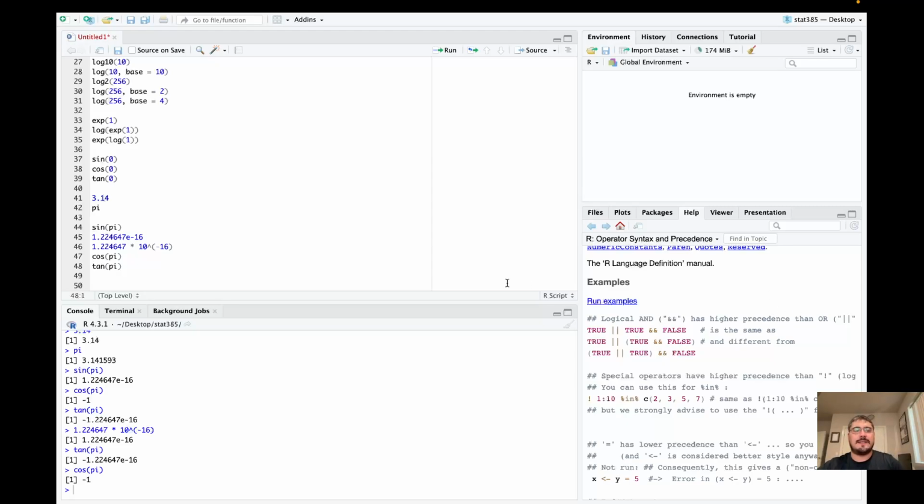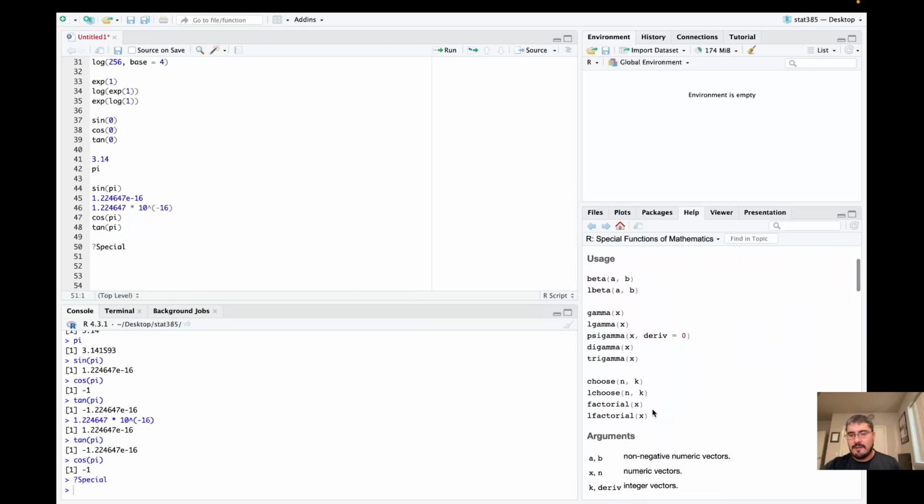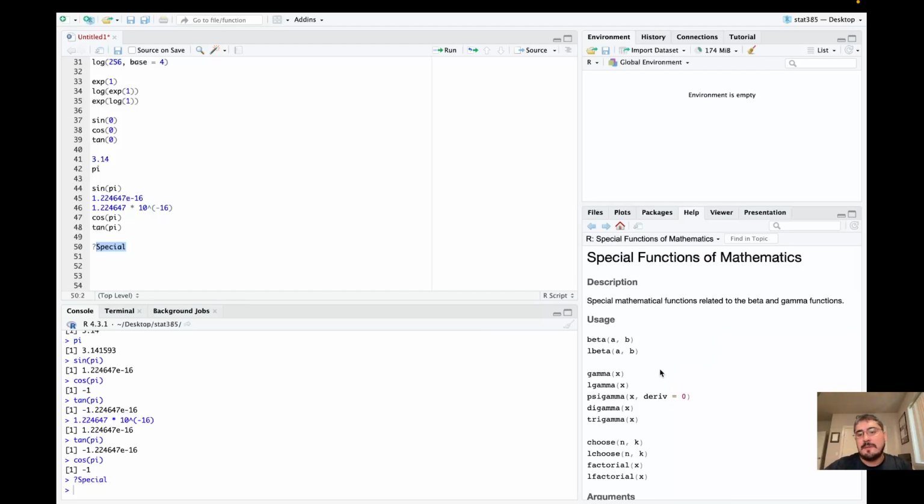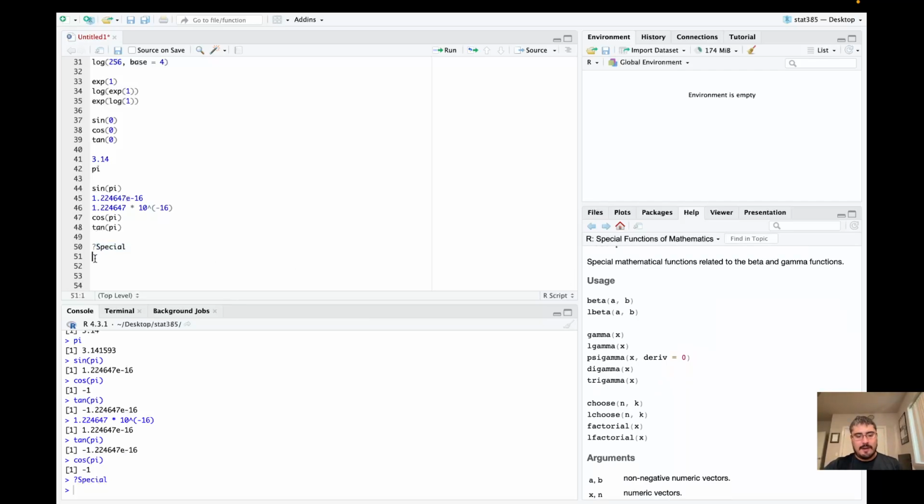Okay, going on. R also has what we would call special functions. By going to the help page, you can see the different types of special functions that are available in R. So let's try factorial of 1, factorial of 2. Oh, that's not interesting. Factorial of 3: 3 times 2 times 1. Something that's very useful in statistical computing. If you've seen a binomial distribution before, you would use factorial.